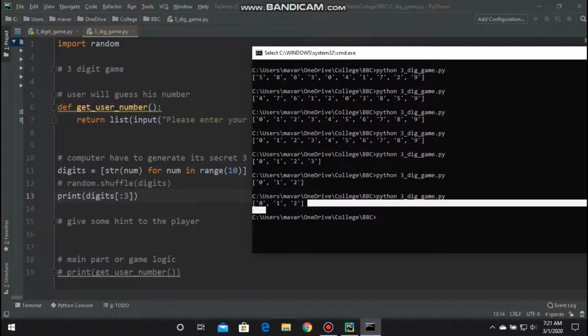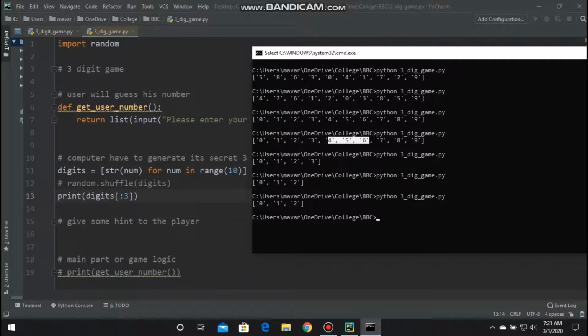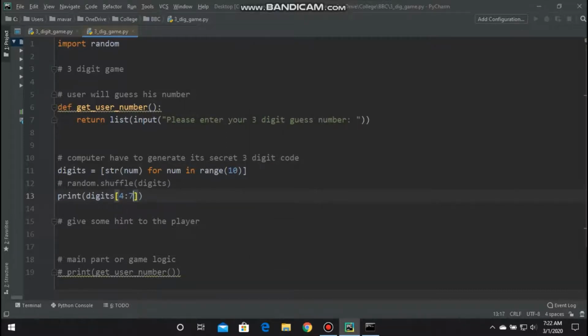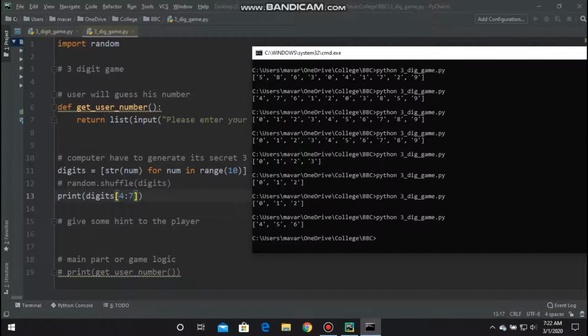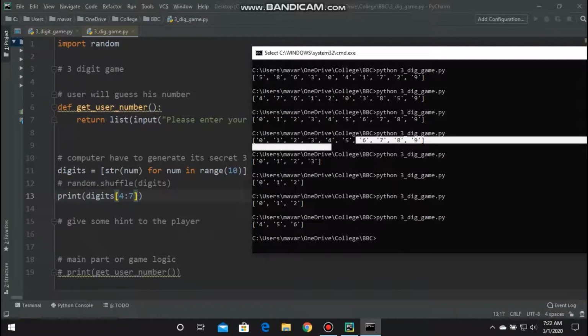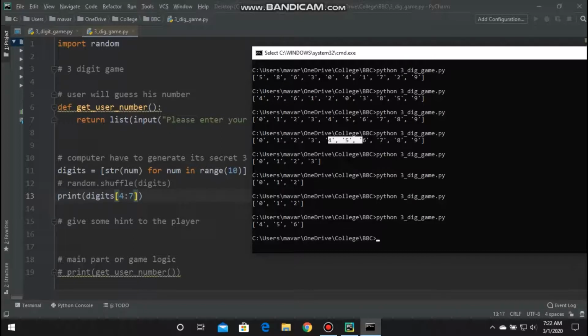You can extract 4 5 6 also. Can you guess how to get 4 5 6 from the list? So let's see: 0 position, 1 position, 2 position, 3 position, 4 position. So I have to type from 4 to where? This is 4 5 6, so I have to type 7. When I type 7, then 6 will come. So if I type 7 here and run this, you can see I got 4 5 6. Like that you can extract any 3 digits from your 10 random numbers.